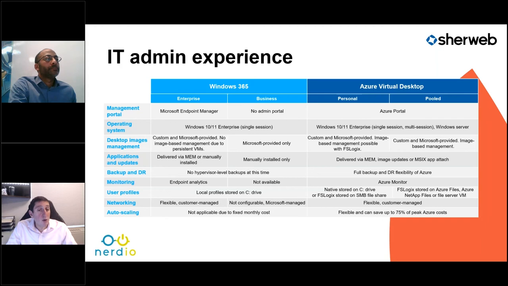Whereas with AVD, you have a ton of flexibility in auto-scaling, making sure the right VM is on at the right time, sized correctly, with the right disk type. There are all sorts of auto-scaling options to make it cost-efficient when running AVD. Whereas with Windows 365, the whole value proposition is it's fixed cost. You know exactly what it will cost, and you don't have to worry about scaling it. So let's now take a look at the end-user experience perspective.